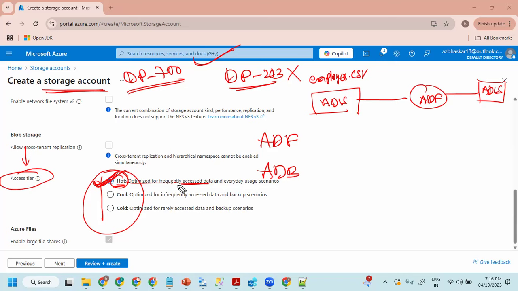So this is optimized for frequently accessed data or everyday usage scenarios. Every day you're trying to read it, every day you're writing data into the same. When you have such situations, then you're going to use hot. And there is cool also. Optimized for infrequently accessed data and backup scenarios. If you want to keep some data for backup purposes, then you can keep it here. Instead of that, you can also keep it in blob storage. In blob storage also, we have three pricing tiers.